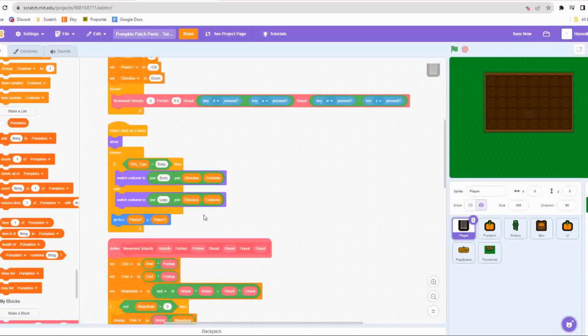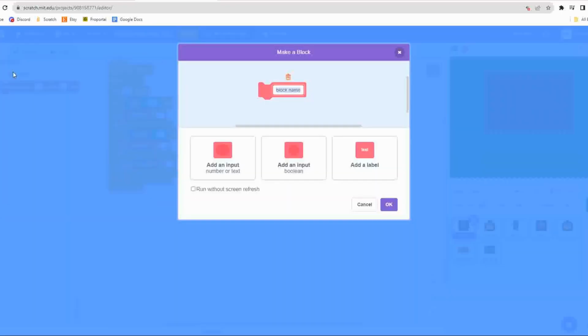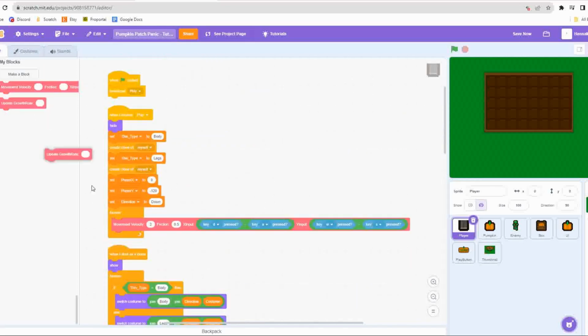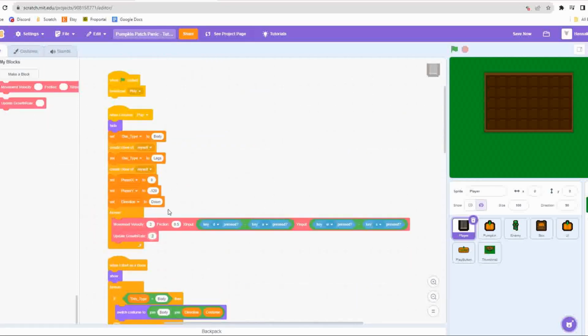Now go back to the player sprite and create a new block. Into the namespace, type update growth rate and add a number or text input called growth rate. Select Run Without Screen Refresh and click OK. Drag an update block into the forever loop with the movement block. Set growth rate to 2500.